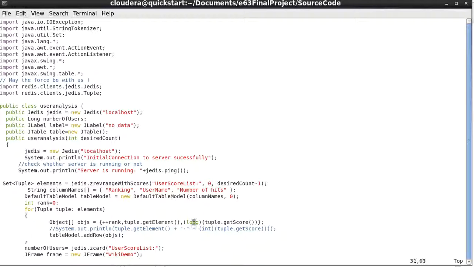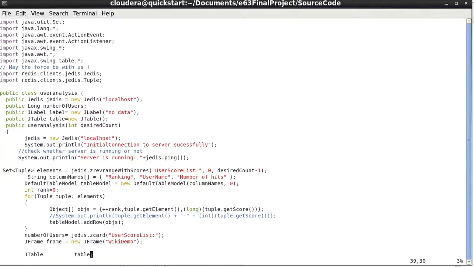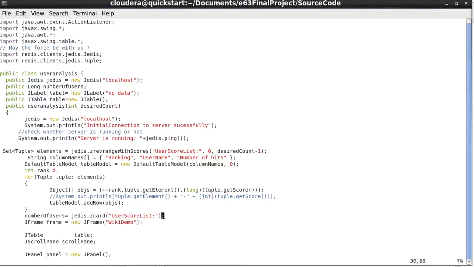DefaultTableModel is a Java-specific class to fill a JTable. I won't delve into the details. And for each object, we create a rank, which is the iterator, so it starts with 1, 2, 3, 4, 5, for all the elements. And we write the score and the tuple's name.